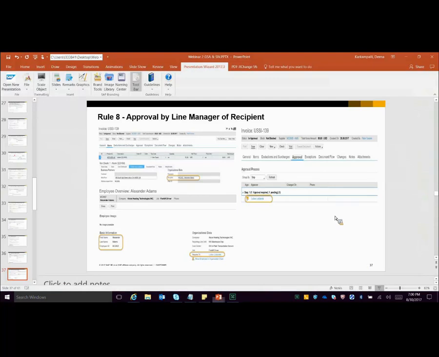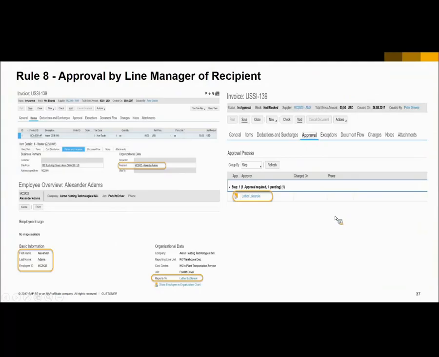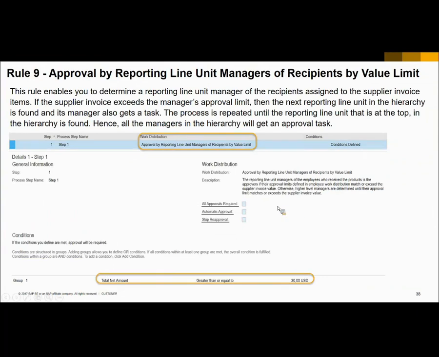What we have is approval by reporting line managers of recipients by value limit. This rule basically enables you to determine the respective approvers based on the reporting line managers for the respective recipients in the supplier invoice document. If the value limit is exceeded, it will determine the hierarchical managers, and they have to approve the respective business document.